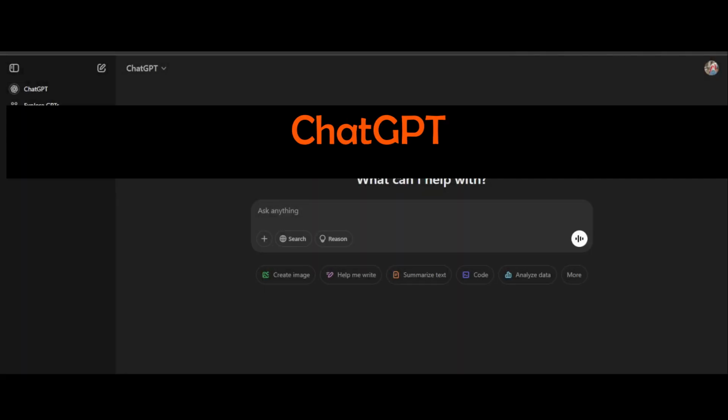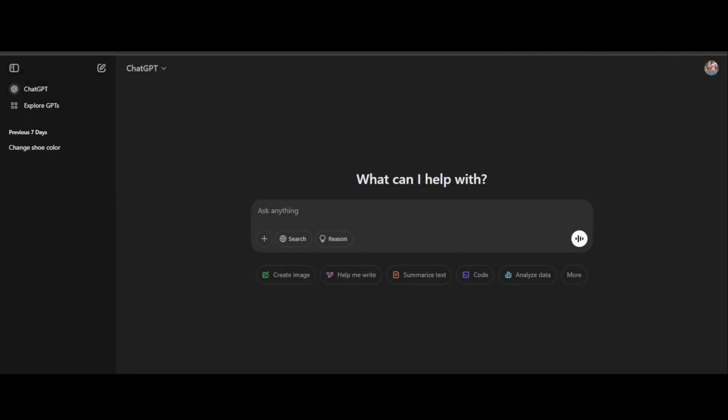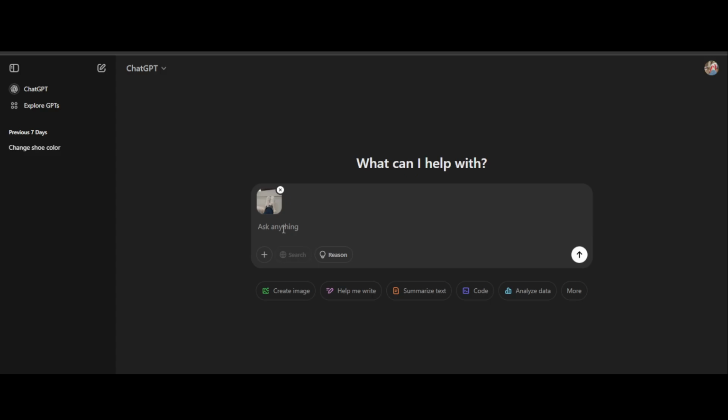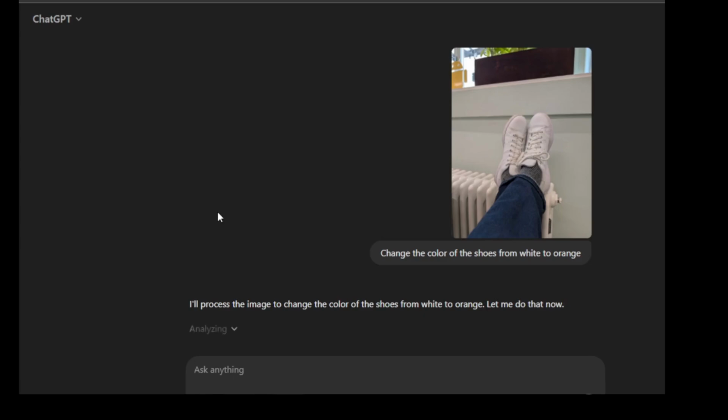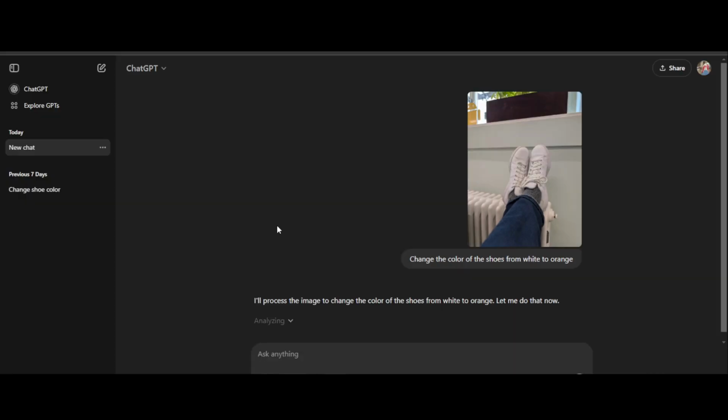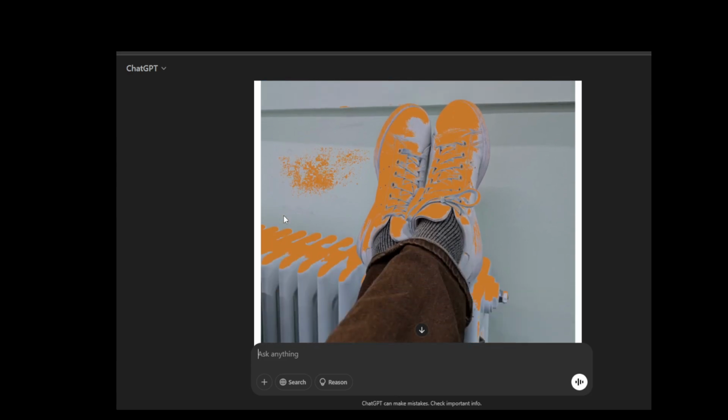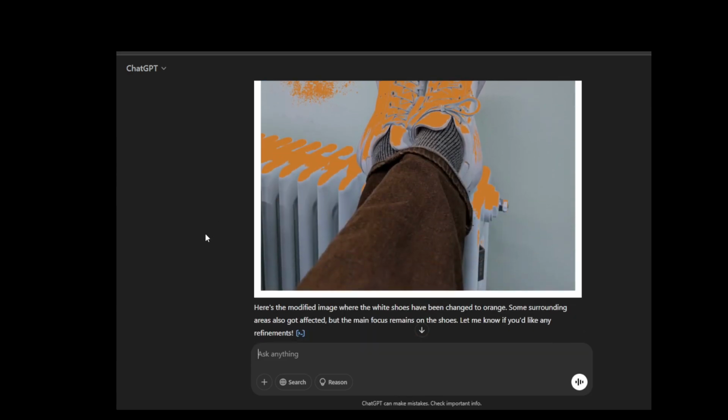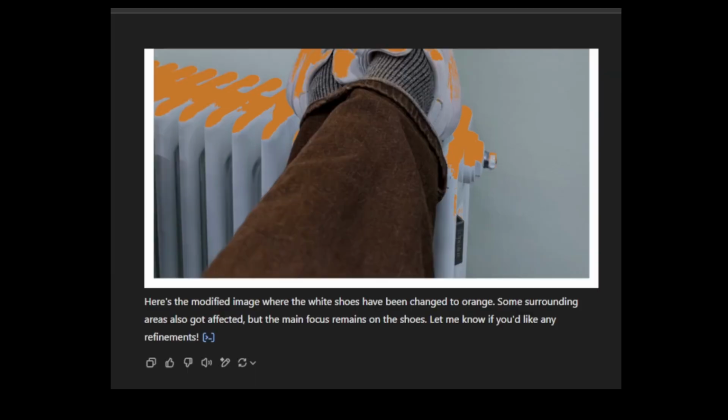Okay, now I'm with ChatGPT. Upload an image. Okay, the image is there, and let's ask the same. I want them to use the same image and just change the color of the shoes. Please modify the image where the white shoes have been changed to orange. Some surrounding areas also got affected, but the main focus remained on the shoes. Yes, I want to do the refinement.